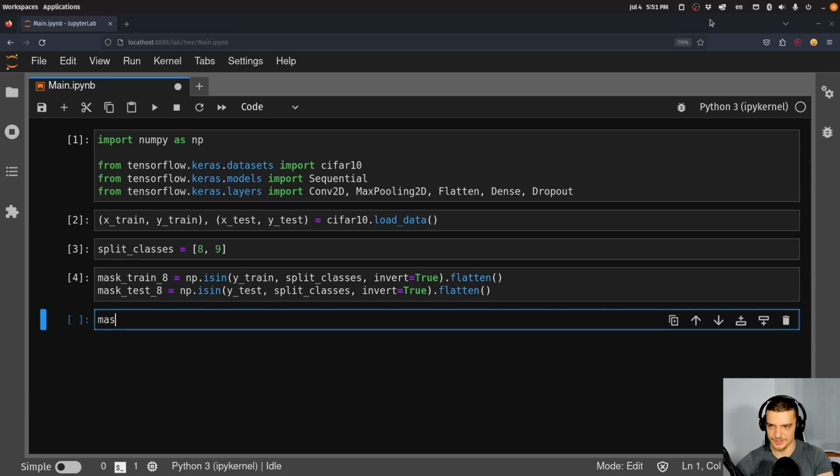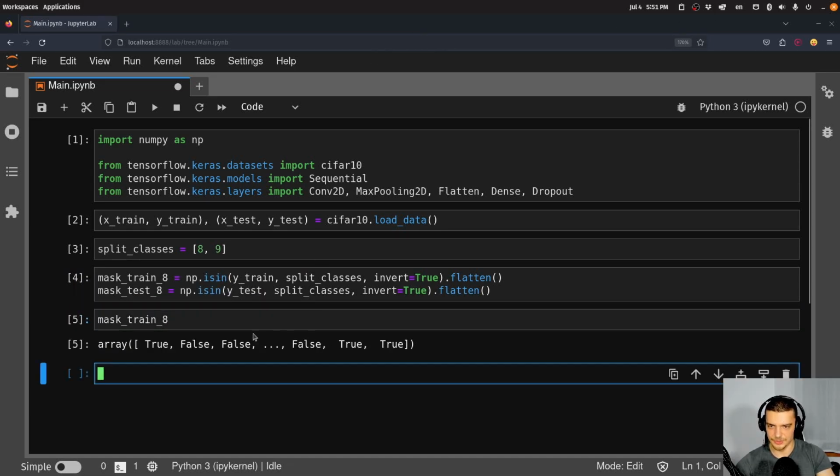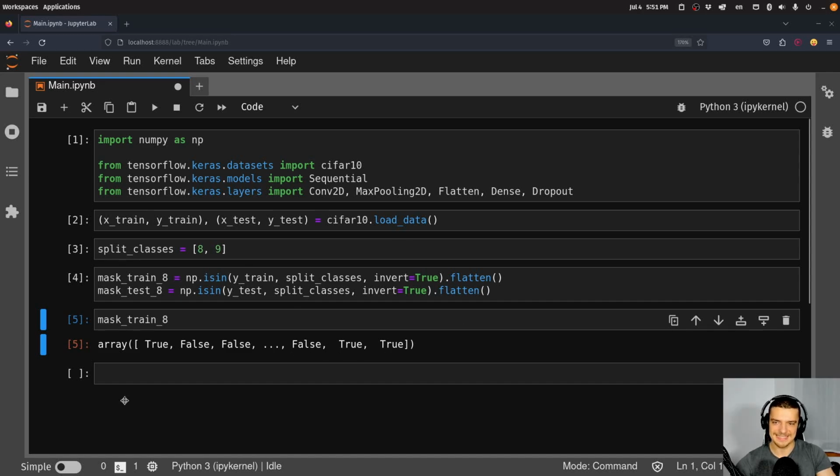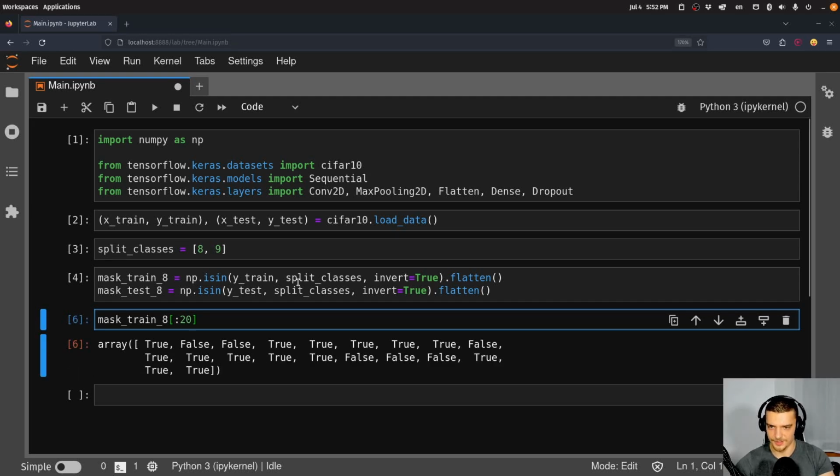So when we look at this, mask_train_8 is going to give us true, false, false, and so on, telling us which indices we actually want to use. So index 0 is one that we want to use, and index 1 and 2 are those that we don't want to use, or let me just see if it's that way or the other way around, just by using statistics here. Yeah, so we want to use all of those that are not 8 and 9, so we have a lot more trues, and we don't want to use the 8s and the 9s, so those are the false occurrences here in the training and in the testing data.